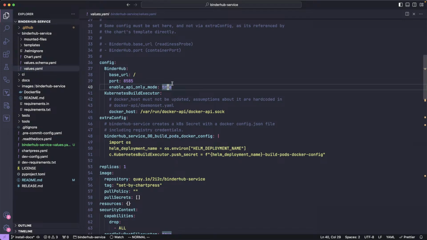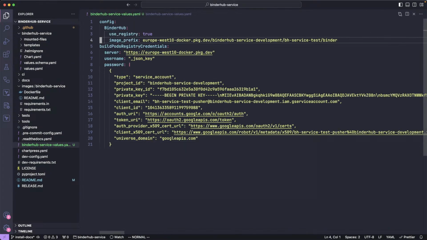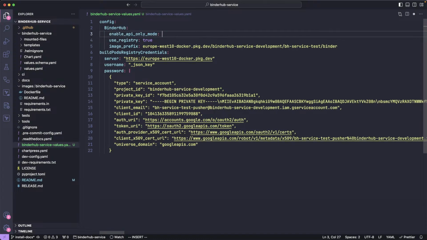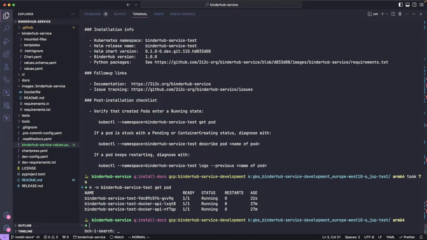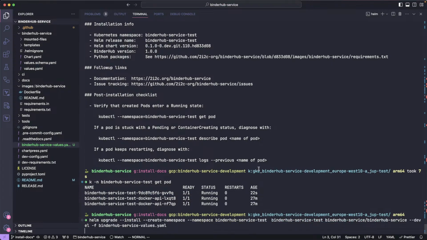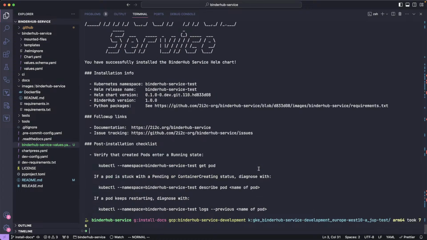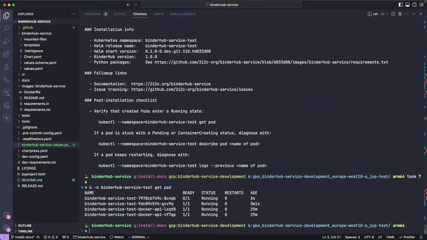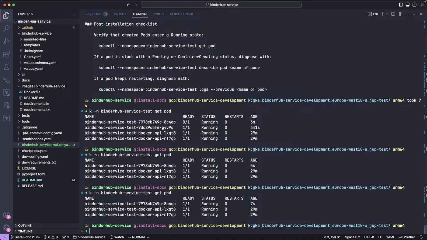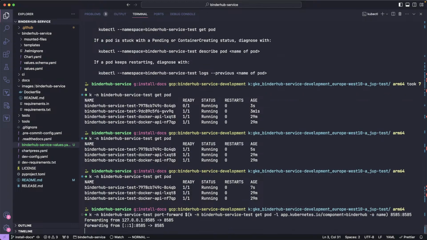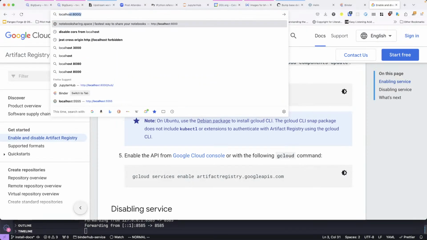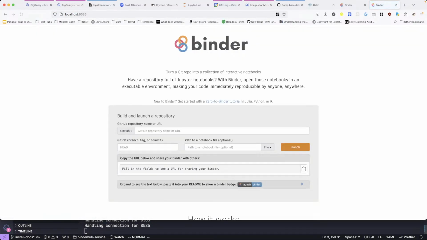Enable API only mode, true. I want to set that to false. And then just see what happens, right? Okay. Get pod. See, it's running. Port forward. And perfect. So I see the UI. Now let me try to build something and see what happens.